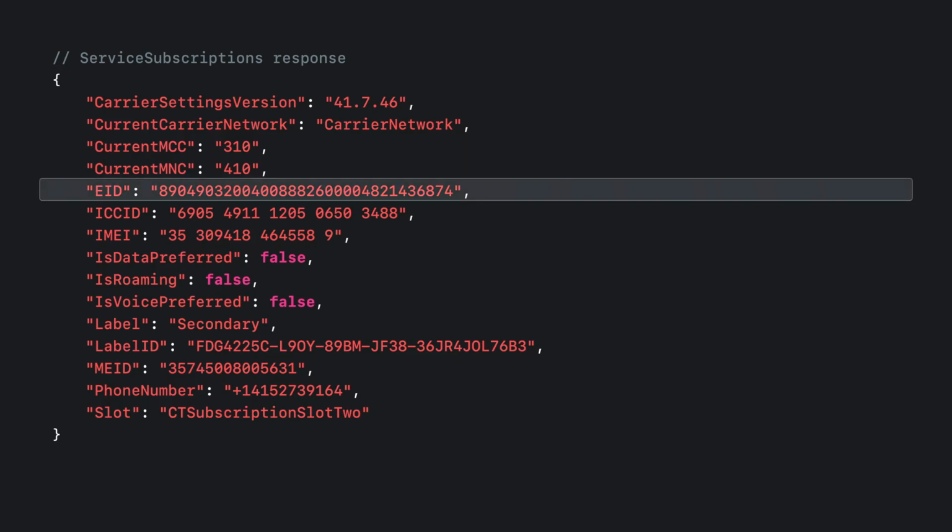Newer devices like iPhone 13 and iPhone SE 3rd generation support dual active carrier eSIM profiles, so it's possible to have more than one eSIM returned in the service subscription response. Note that the EID is unique per device. Starting with iOS and iPadOS 16, other device information queries that return data which also appear in the service subscription response are deprecated and will no longer be returned in a future version of the operating system.